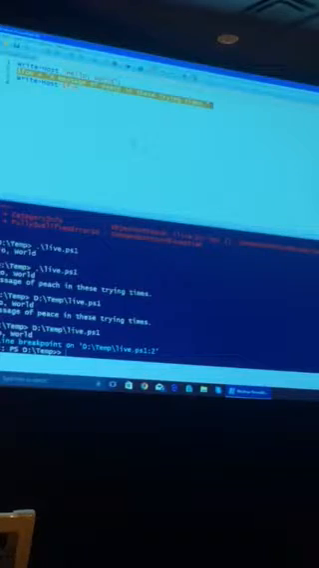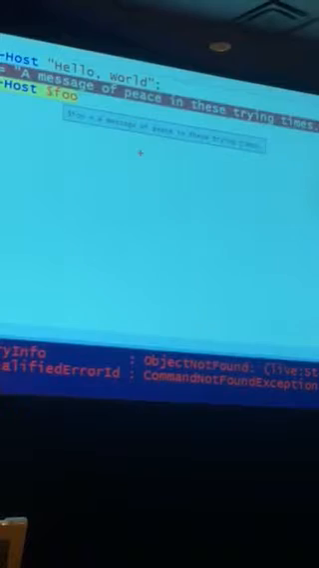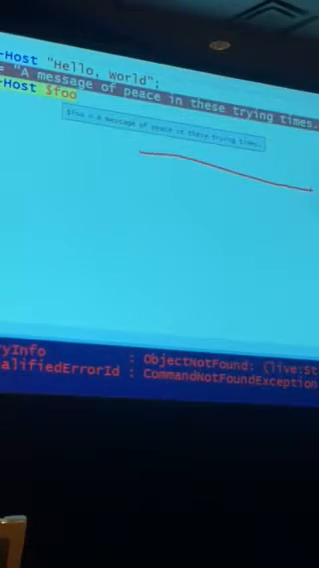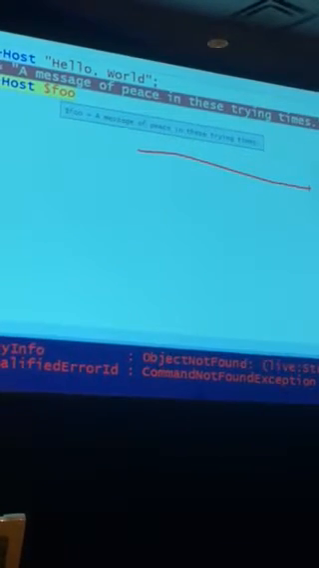I can come in here and take a look at my variables, and I can step. And now I can look at foo, and foo is going to be a message of peace in these trying times. So you get basic debugging features that you would expect in the ISE.